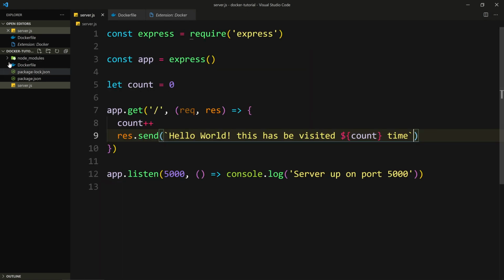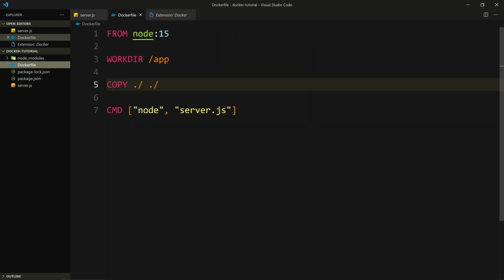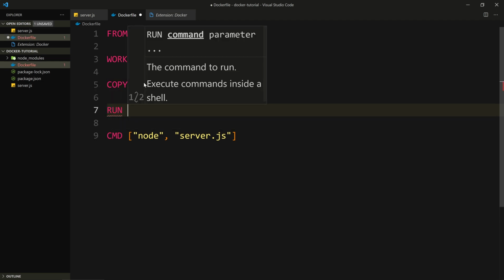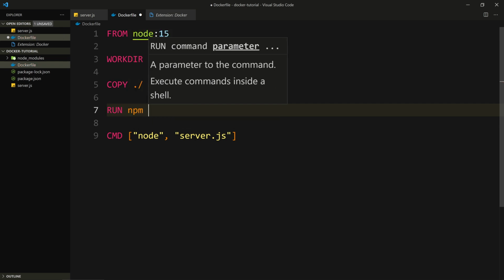Now let's look at our Dockerfile. So here, this first part is fine. And then we're copying everything, which in this case includes the node_modules, which is not ideal because it's slower. We need to install the dependencies on the image itself. So that's easy. After we copy everything, we can say RUN, and here we can give a command that runs when the image is being created. And here we can simply say npm install.